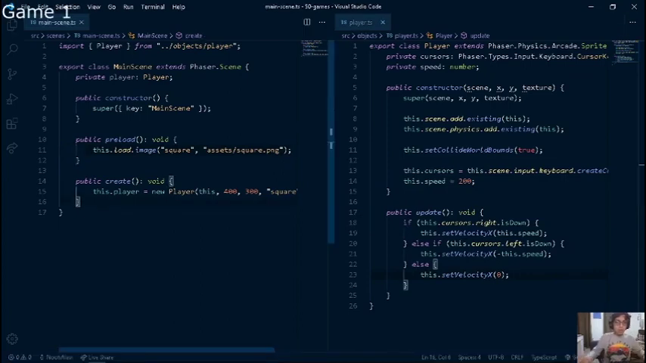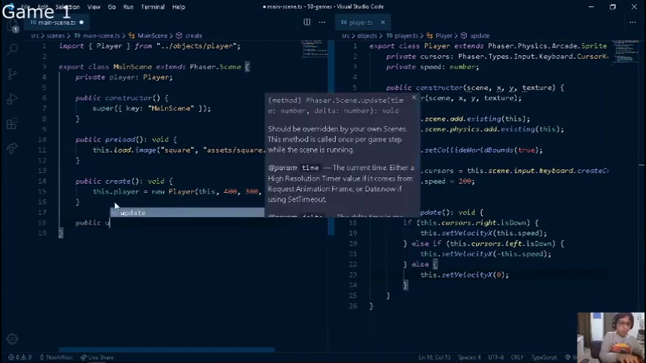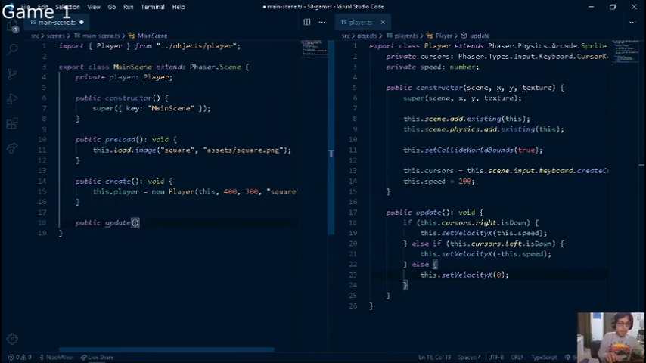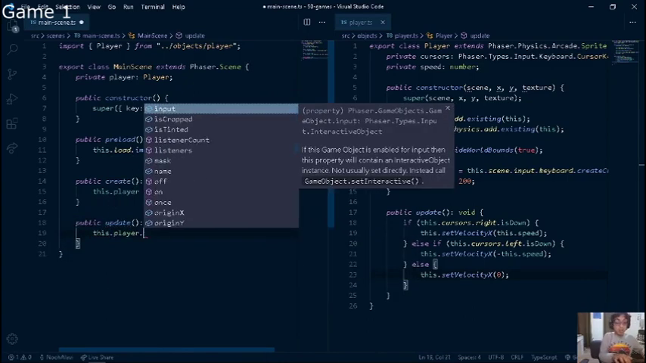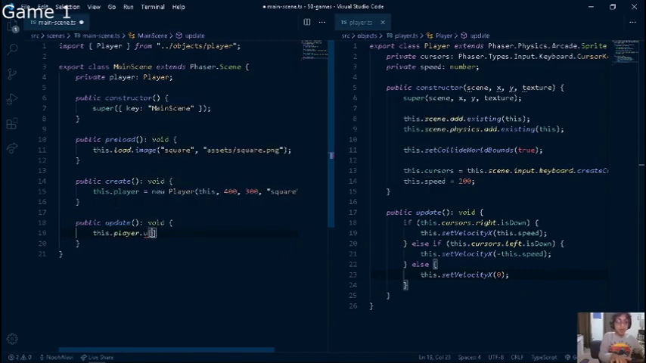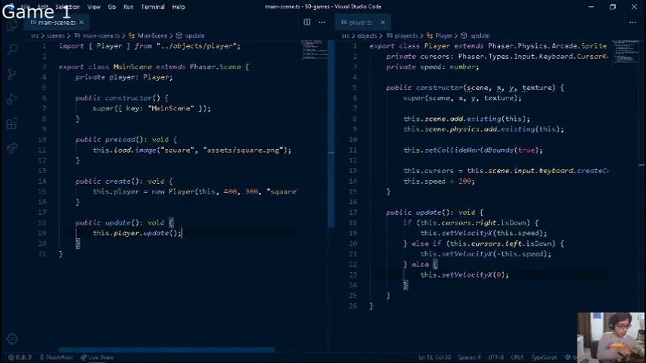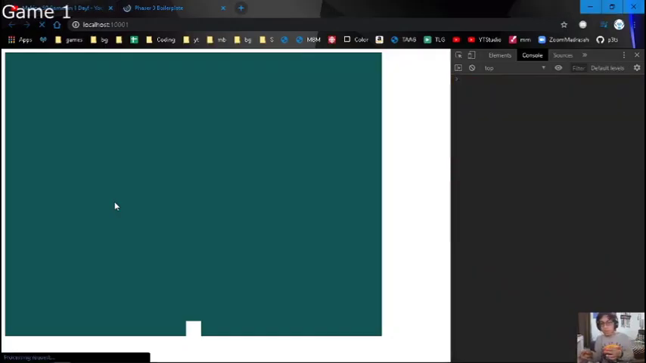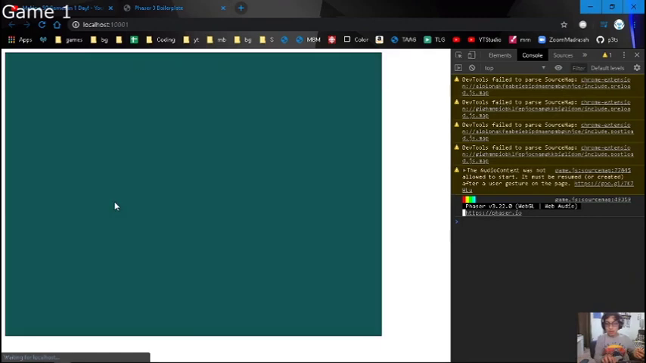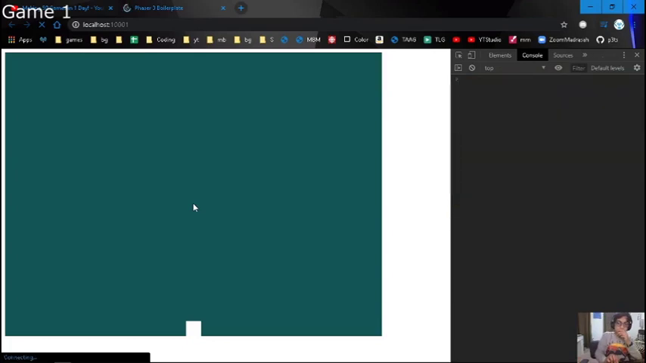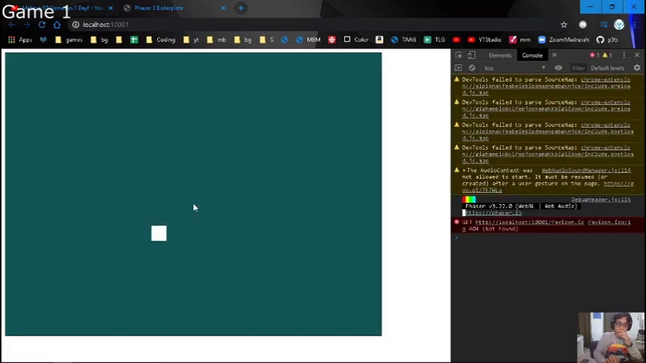Also, I have to create an update method inside of my scene, and then update the player from the scene's update function. So I have to call the player's update function from the scene's update function, if that makes sense. And hopefully, refresh again. It should all be working now. So, yeah, as you can see, I have left and right movement.